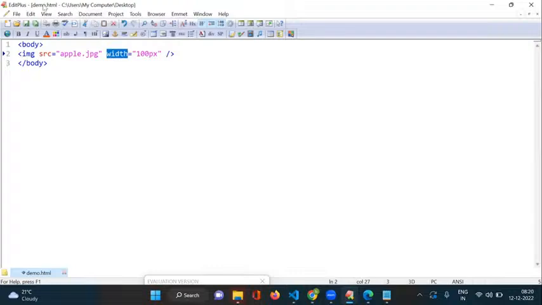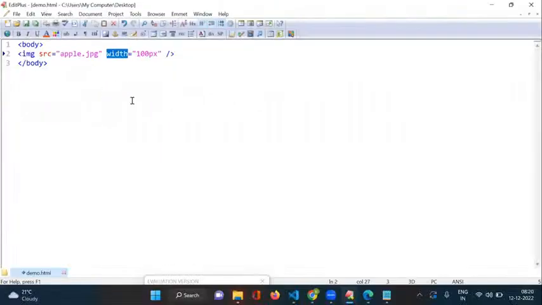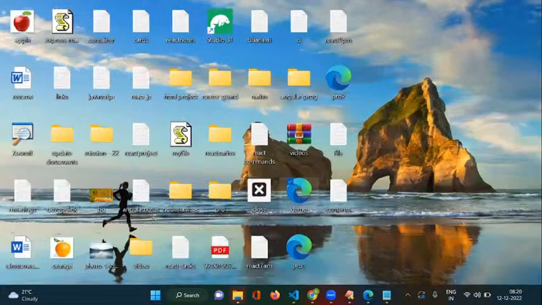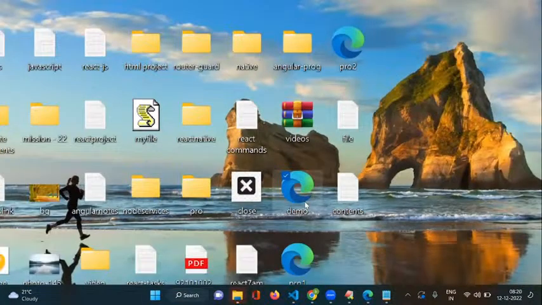So what is our file name? Demo.html. This is our file name, and we created that file on the desktop. Now you can see the file which I created here, demo.html. Now double click on this.